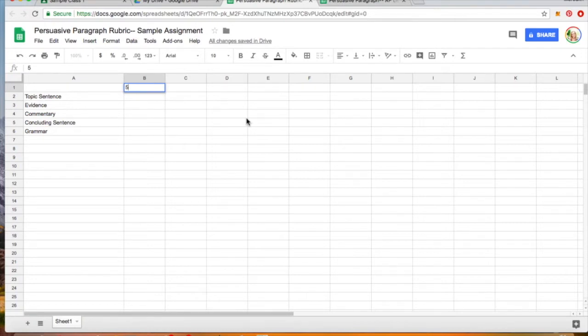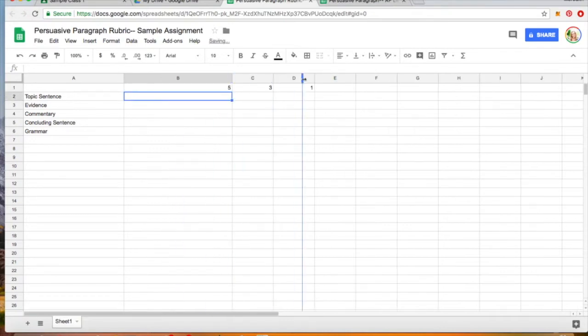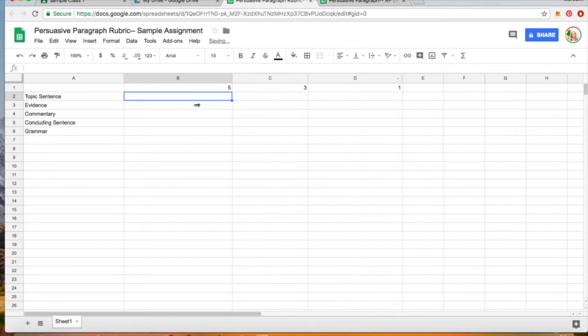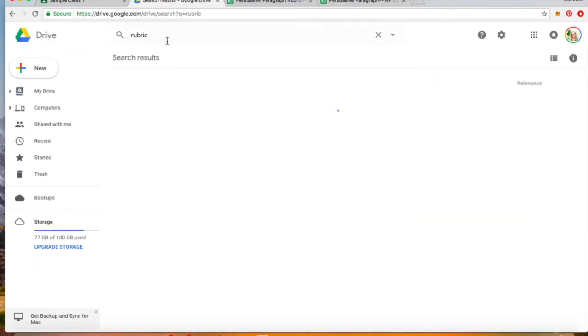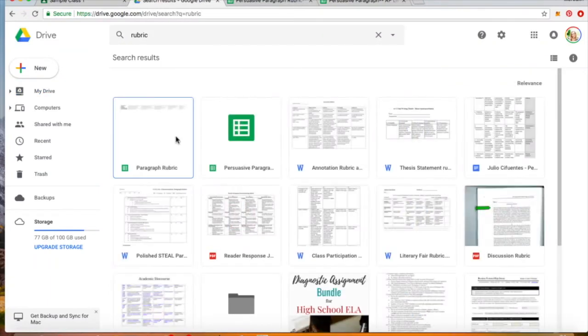But let's say I'm going to give the top scoring category 5 points, the second one 3 points, the third one 1 point. And you decide how you're going to set this up. It's entirely up to you. Then what I'm going to do in each one of these rows is I'm going to put in my descriptive criteria for each of these point values. Let me just show you the rubric that I've already created so I don't have to sit here and type all of this up.